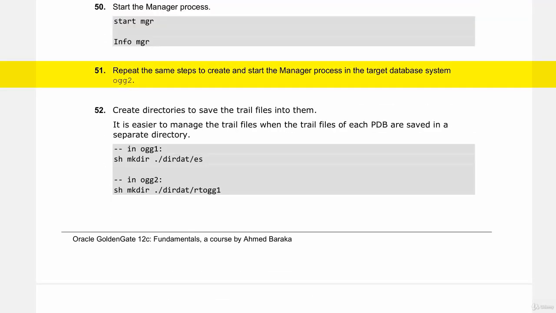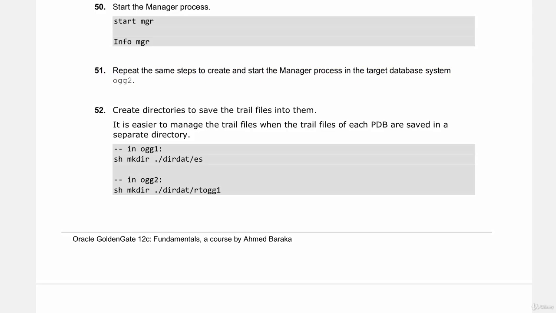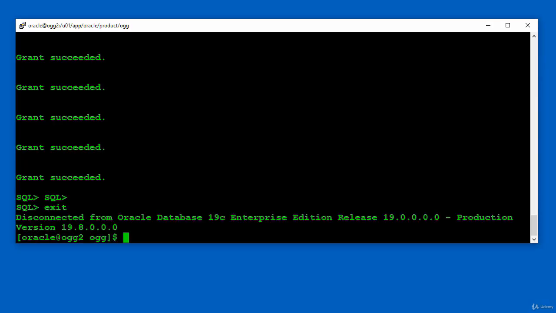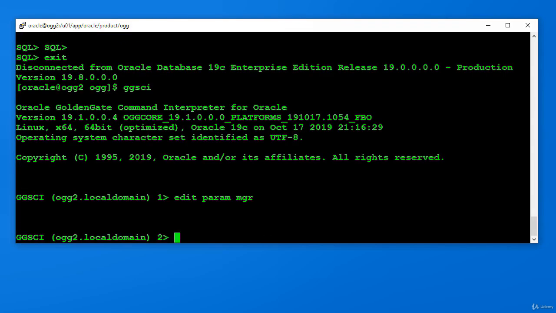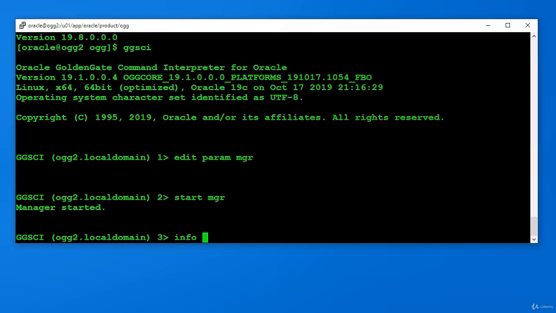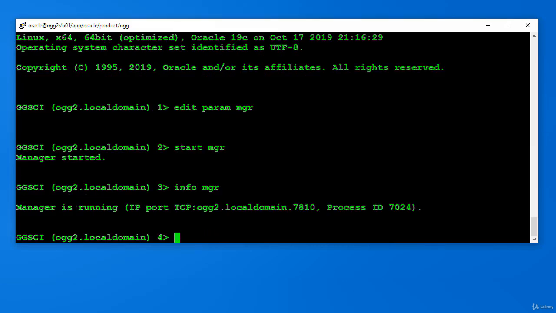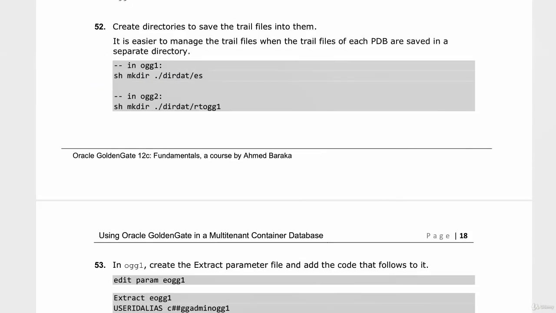Repeat the same steps to create and start the manager process in the target database system OGG2. Create directories to save the trail files into them. It is easier to manage the trail files when the trail files of each PDB are saved in a separate directory.